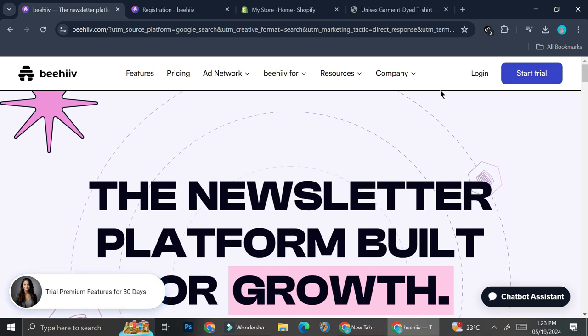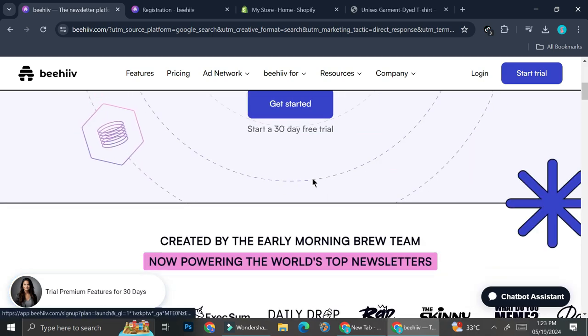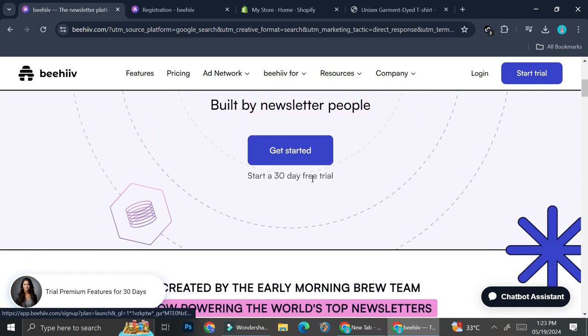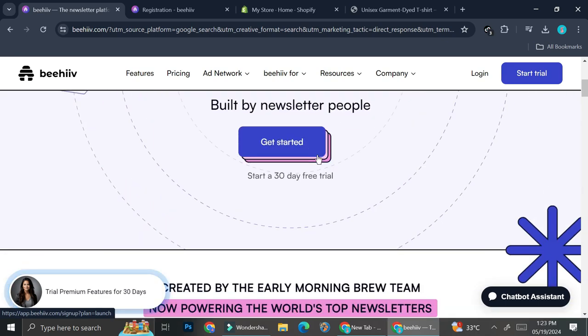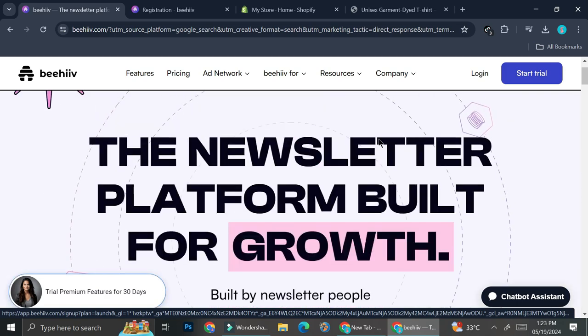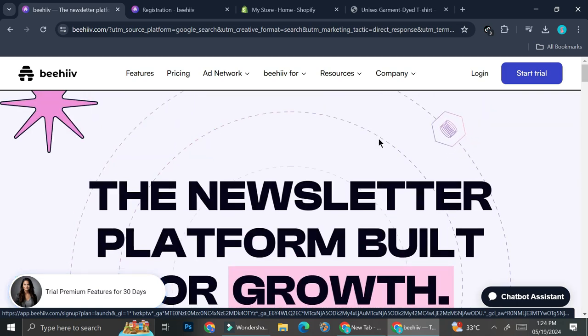So first things first, you're going to want to go to beehiiv.com and then you will find a page that looks like this. They do offer you premium features, free trials for 30 days. So that is going to be very helpful in giving you an idea of how this all works. So this is how the page looks, and you can just go ahead and click on get started or start trial to start creating your Beehiiv account.